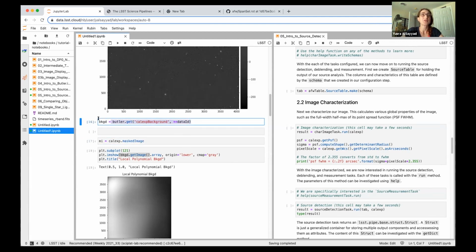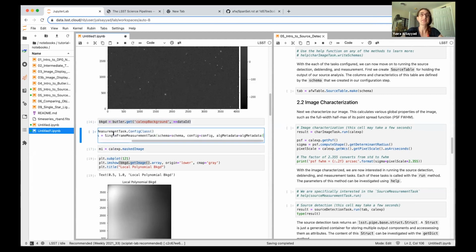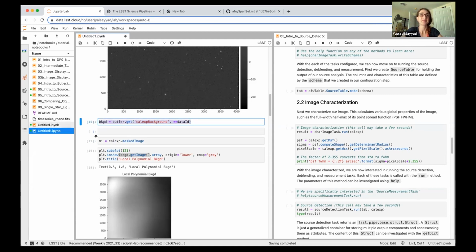Okay, so this first initial background model is called calexp background. The second one, which is not going to be available in DP0.2, is called skyCorr. I'll show you this now just for fun, but you're probably never going to use it again.